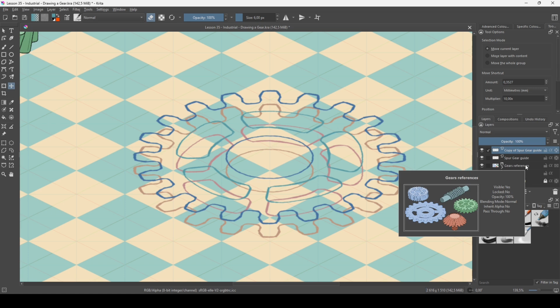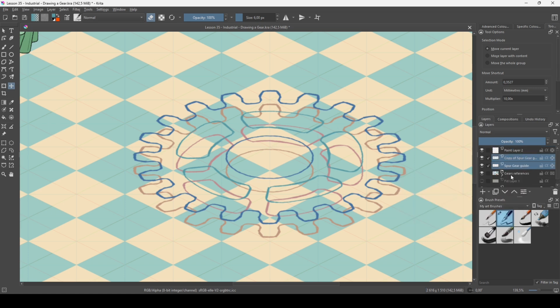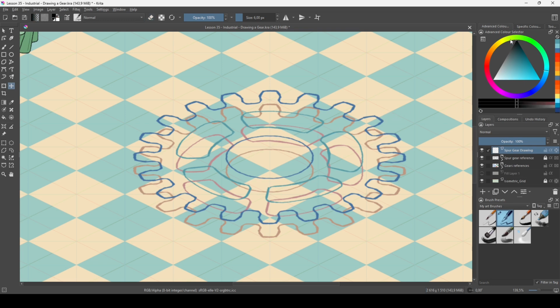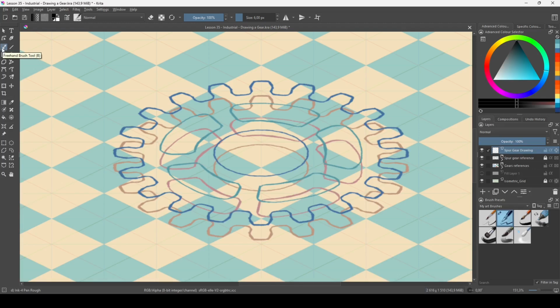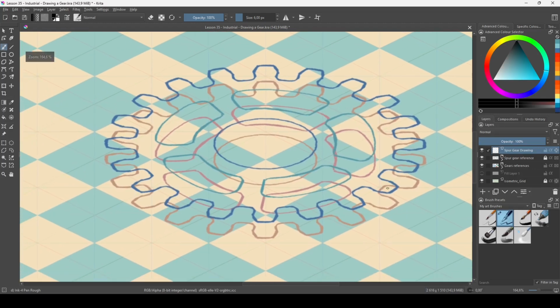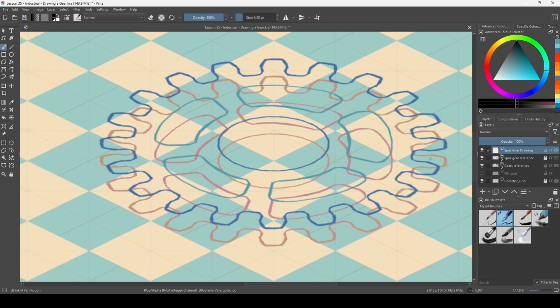Create a new layer on top of everything else. So let's group that, and let's call that Spur Gear Reference. Lock that layer so that you don't accidentally draw on any of those. And then let's call this the Spur Gear Drawing. Right. And now we need to set our colors to the default because we want to use black. Brush. So just pressing B on the keyboard will make sure that you've got the freehand brush. And now it's just a matter of tracing.